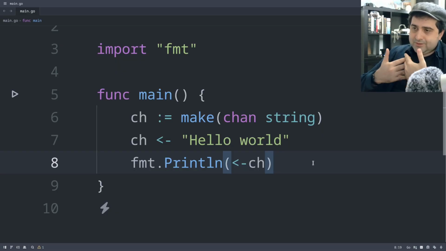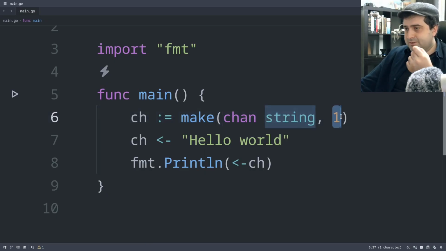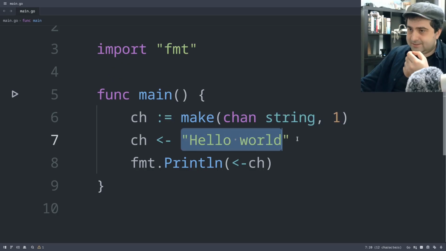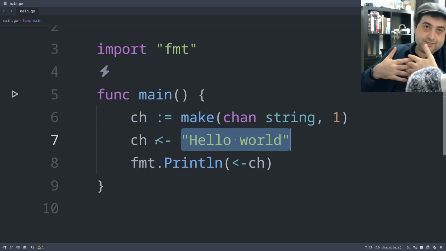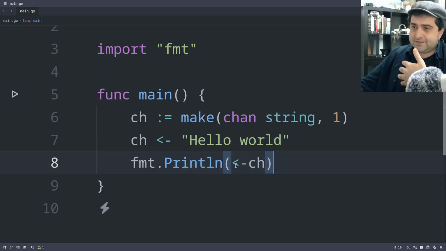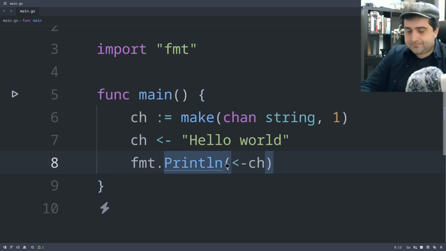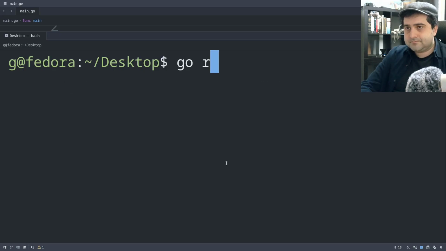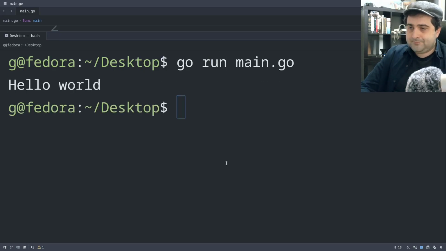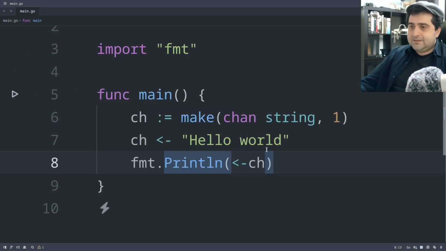The way you can fix this, in this example, is you can simply make this into a buffered channel like so. If we make this into a buffered channel, then this string is going to get pushed into this channel, and we're going to go to this line 8, and it's going to pull something out of this channel and print it out. So let's actually test this. All right, so we got hello world. Awesome.